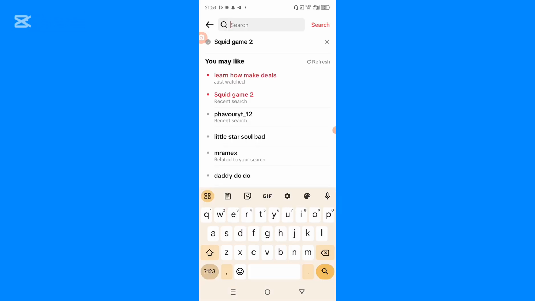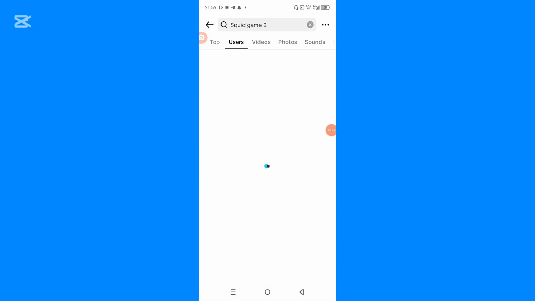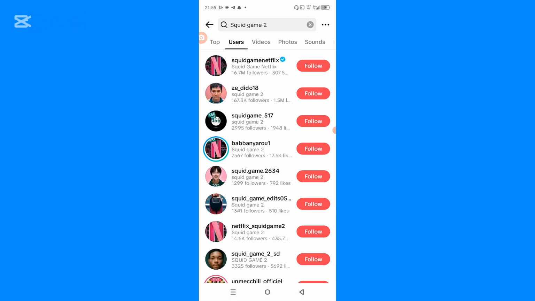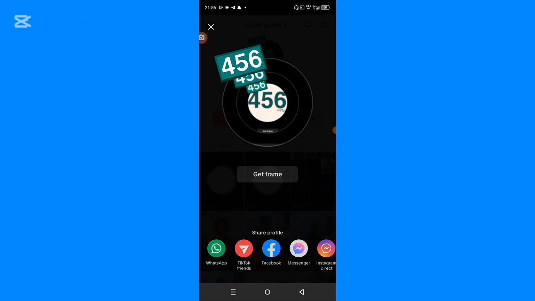Clicking on it, you just have to search for Squid Game 2. Then you just have to click on users. Now you just have to select a particular frame or profile that has 456 on it. So let me click on the third user here and click on the profile picture.